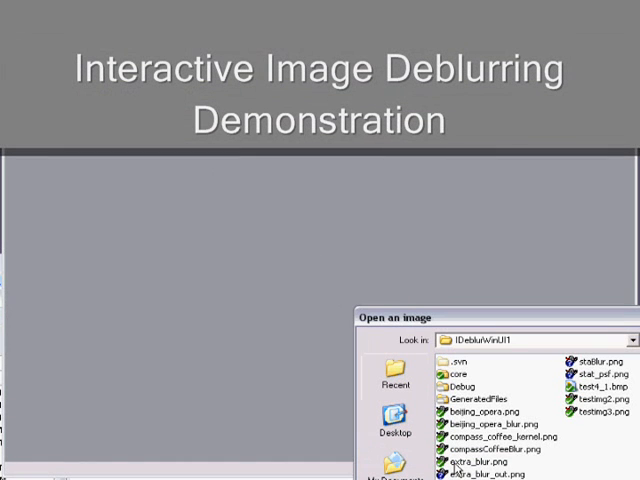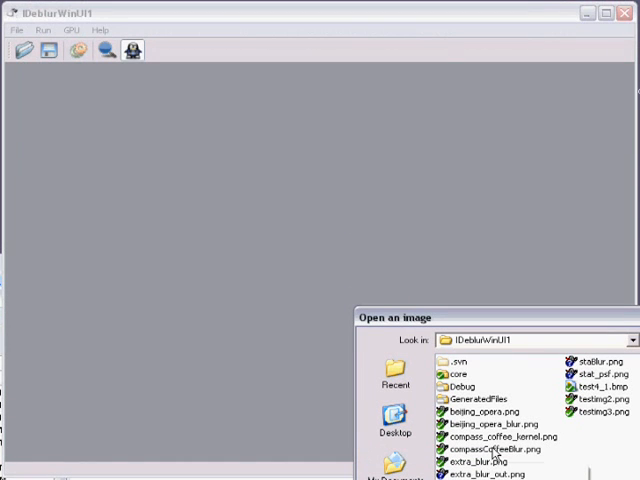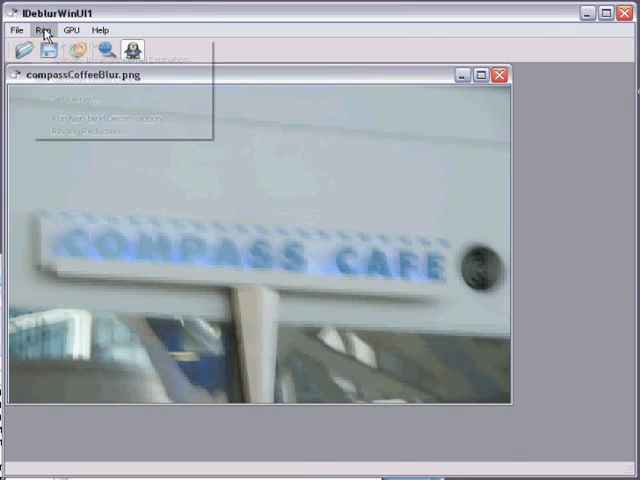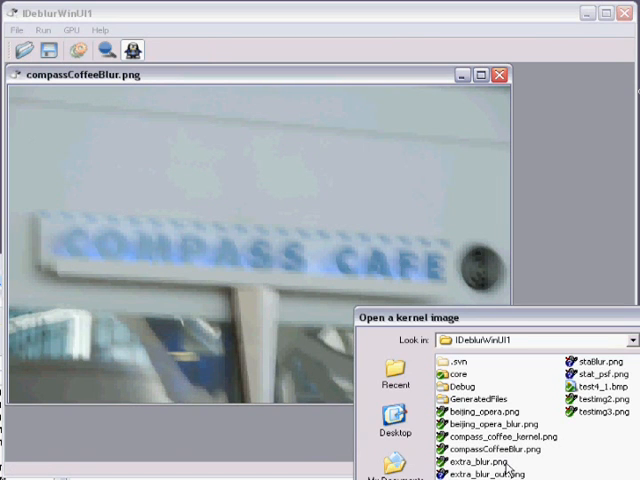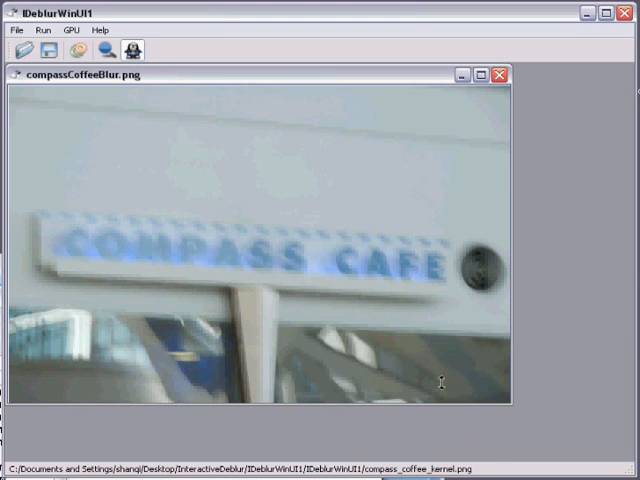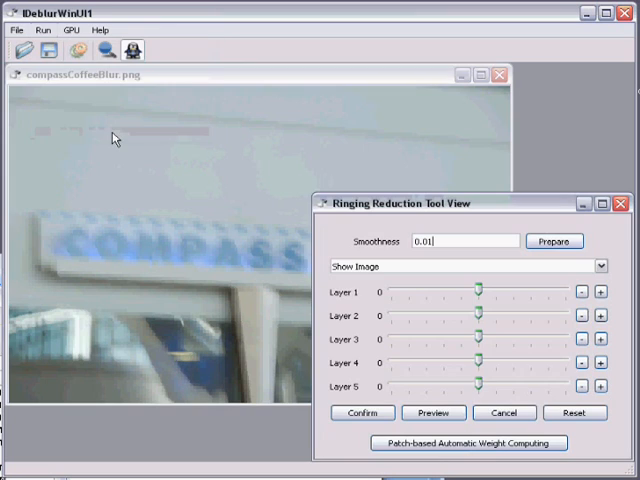This is a demo of interactive image deblurring. We have a pre-blurred image for which we know the kernel, and we're going to load that up now. Next, we run deconvolution on the image with the kernel that we specified. We make sure that the GPU is enabled to get all the speedup benefits, and wait.